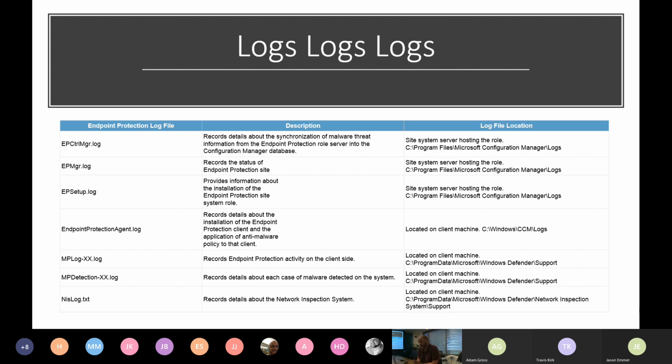And then the next topic, like anything with SCCM, there's always logs around this. So I've gone ahead and put the various locations that we've got logs that are important for us. So the first set are the endpoint protection logs that exist on our site server.